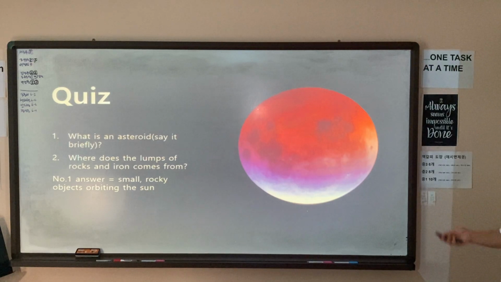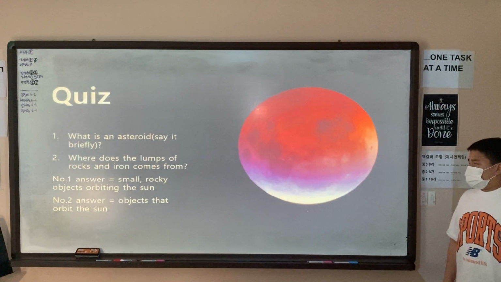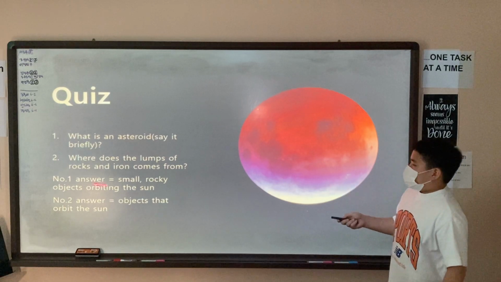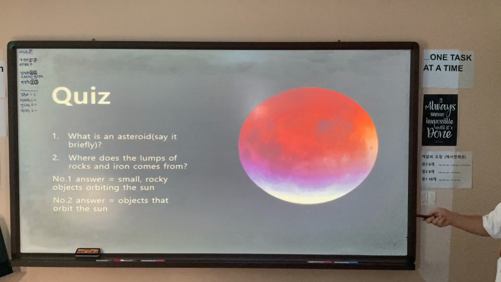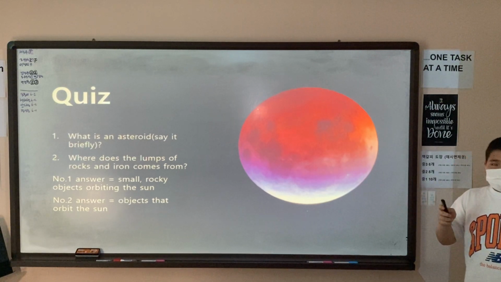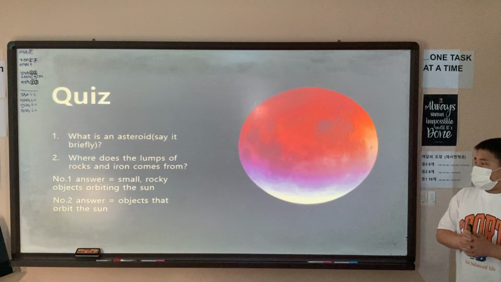I'll share an answer. So, it says, where do the lumps of rocks and iron come from? And these rocks and irons are objects that are orbiting the sun, and this came together and became an asteroid.